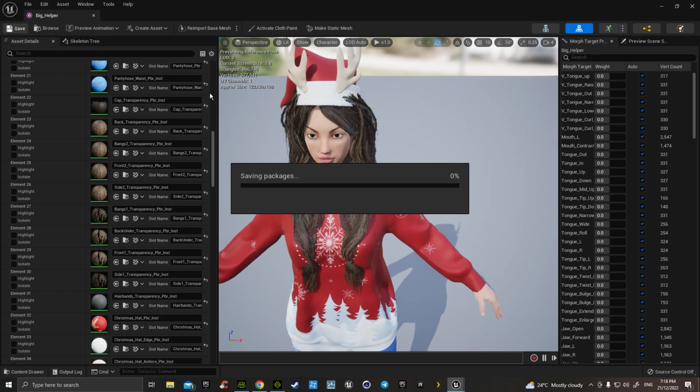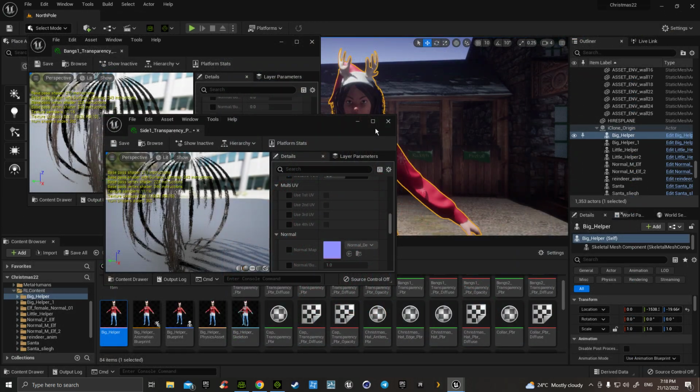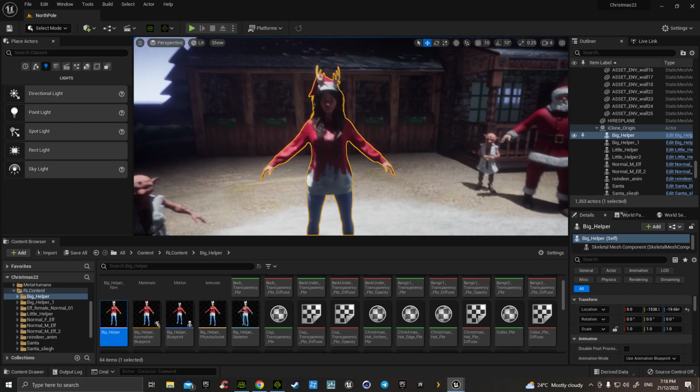Save it. And your character will be what you want it to be.